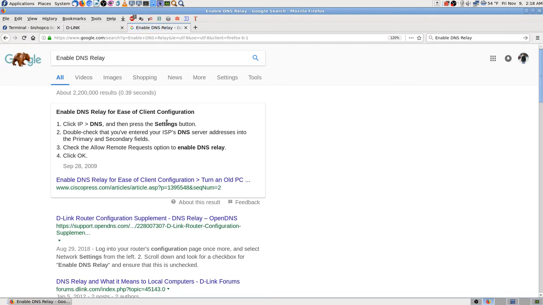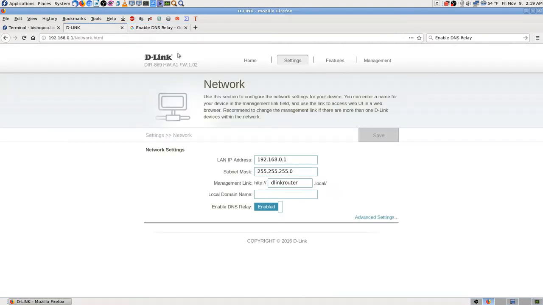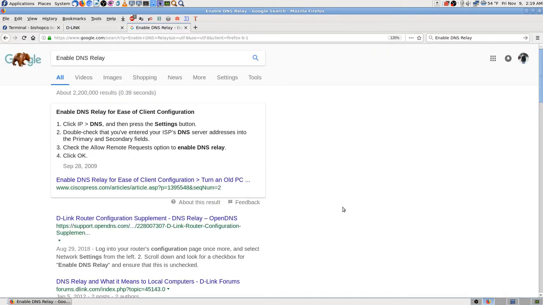DNS relay for ease of client configuration. You've enabled the ISP's DNS server address to the primary secondary fields. Huh. It doesn't seem to be related to my local domain name. It seems to be related to the IP address I get from my ISP. There we go.